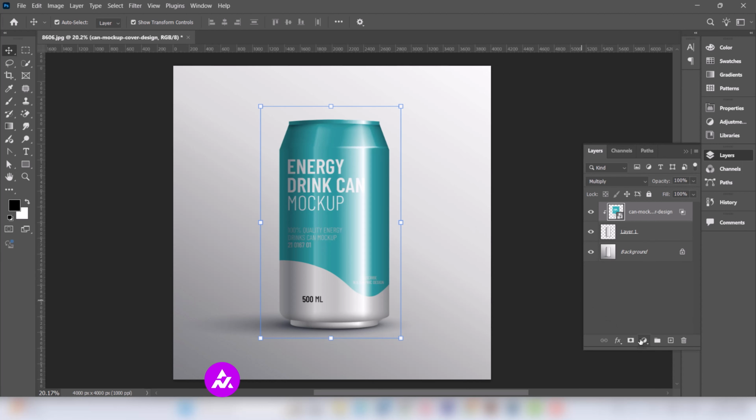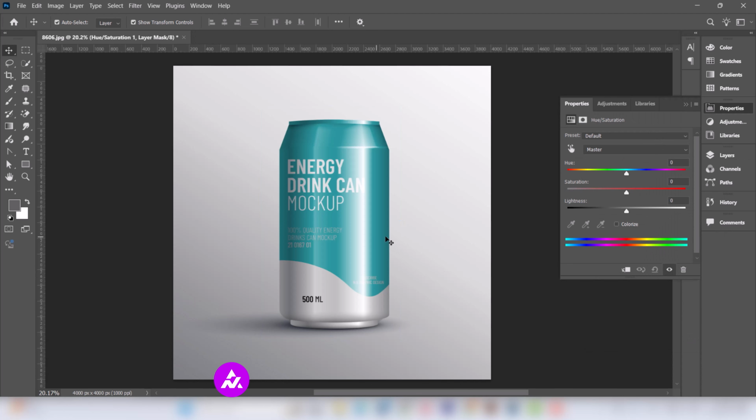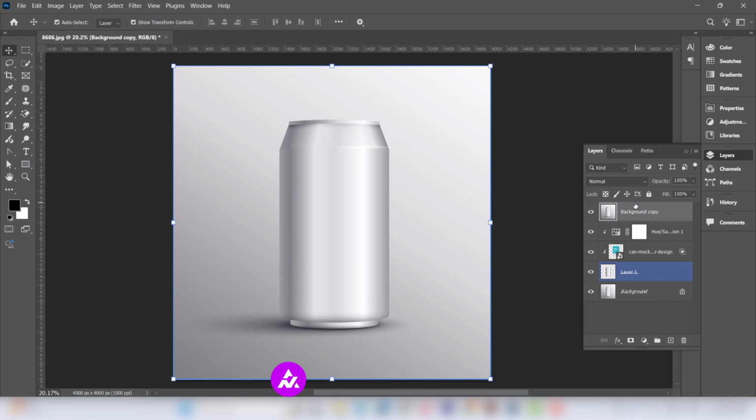Go to Adjustment Layer and choose Hue Saturation. Adjust the color. And before and after. Drag the copy this background layer. Now we will bring it to the front.